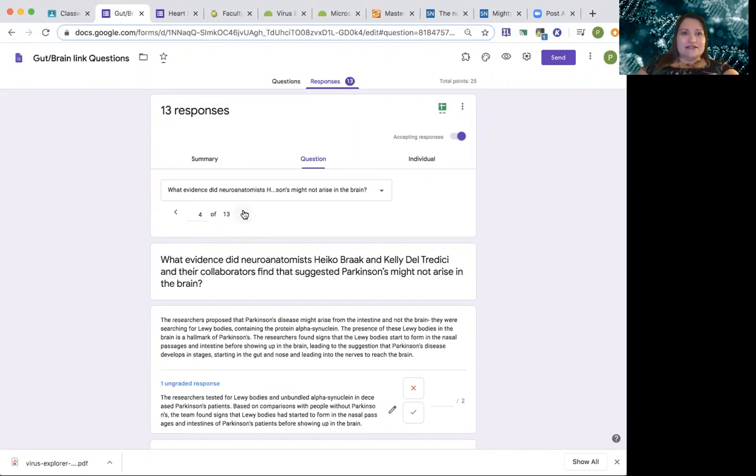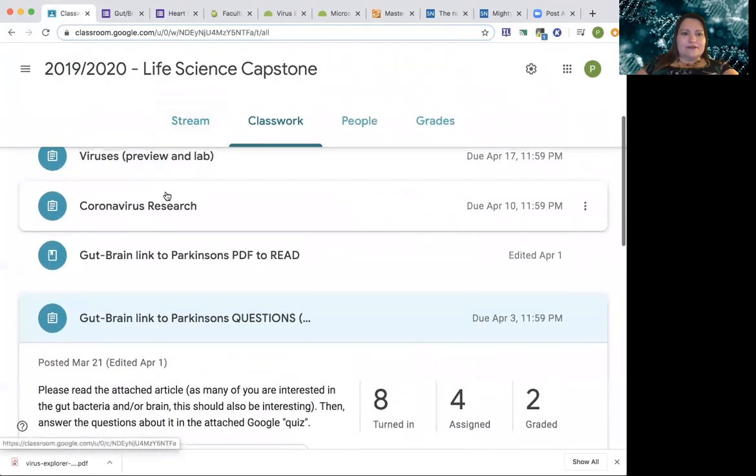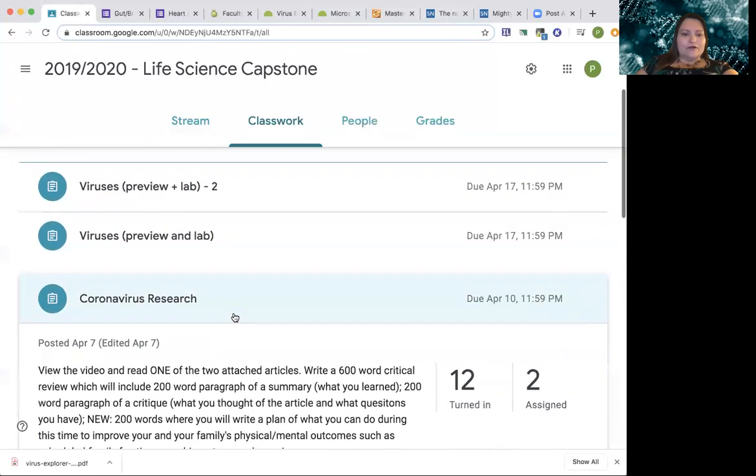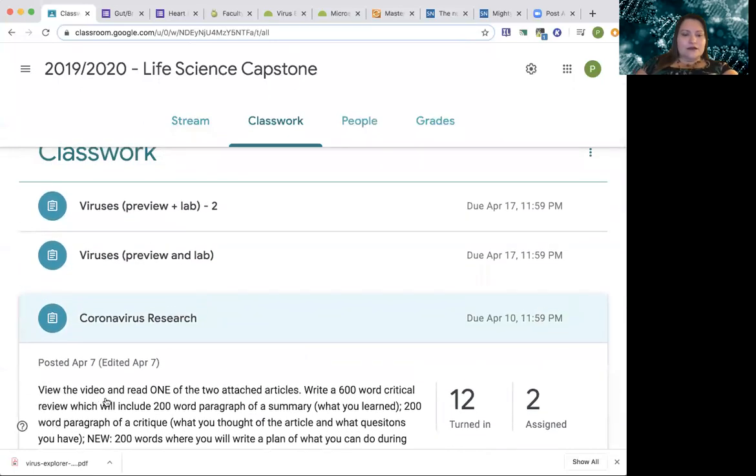In another class, I picked 2 to 3 different articles, and you can see that here, where the students view a short video. This is one that's on COVID-19, but they write a 400 to 600 word review. The review part is about 200 words, and then 200 more words where they ask questions and critique the article. What do they think about it?